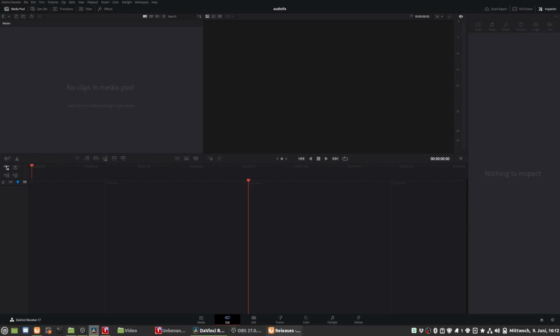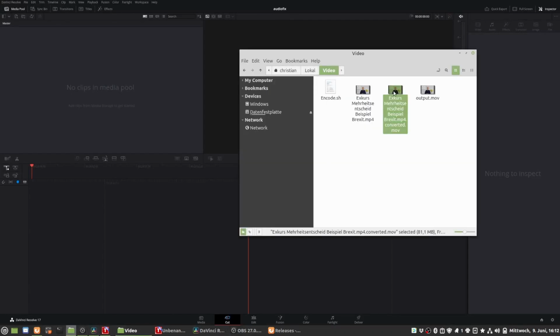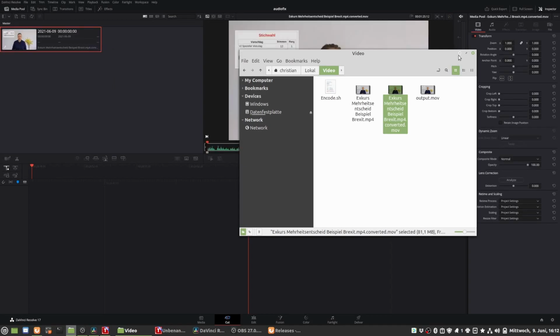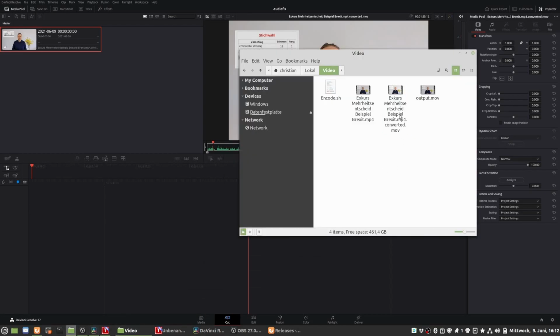Let's just take a look how it really works. Whoop. This way. Yes, it's all here. Audio is working. Very nice, elegant workaround with one click. I love it. Big thank you to Georg who wrote this little extension for the Nemo manager.